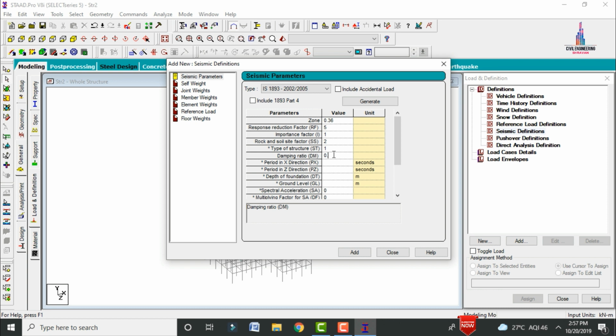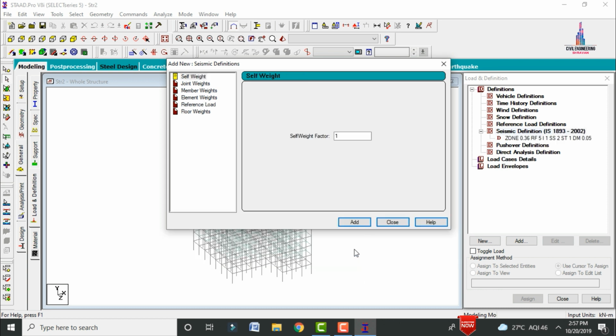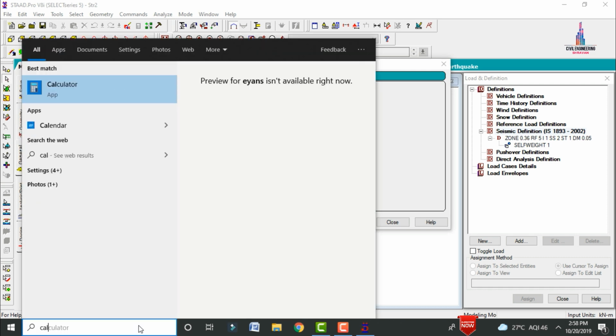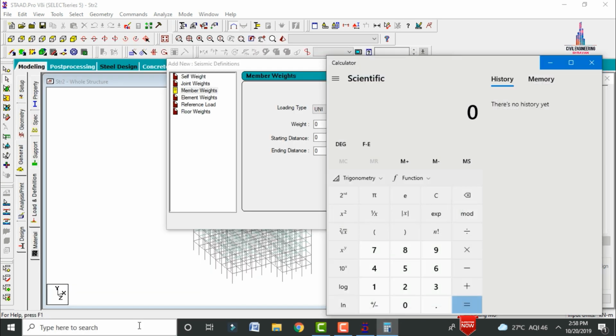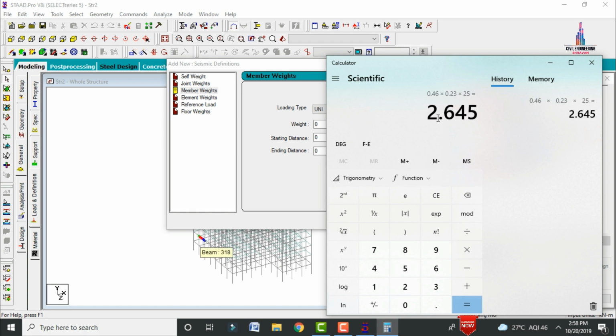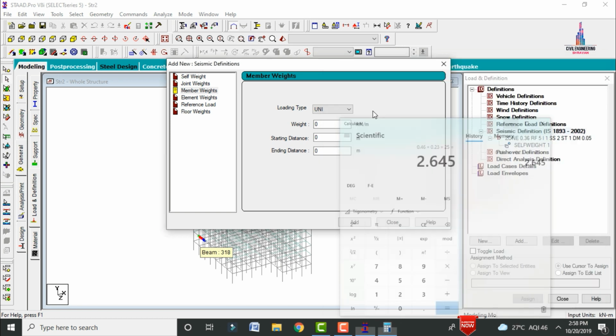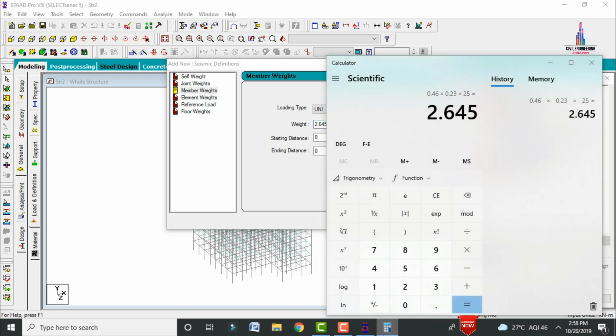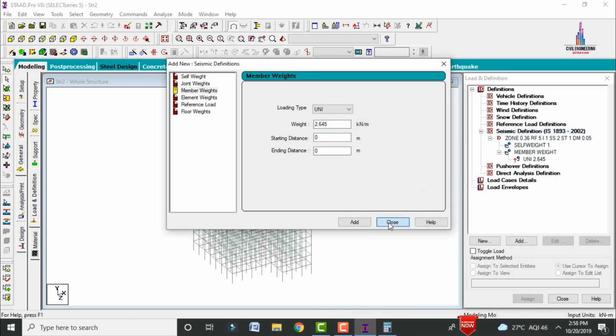Let us consider the property 0.05 here. Click on add option. Again, we have to consider the self weight as 1. After considering the self weight, we need to consider the member weight, which is the uniform load of the beam. We have to calculate the intensity of the beam dead load for the structure. Here I am taking 0.46 cross 0.23 dimensions multiplied by the unit weight of concrete, which is 25, giving the value 2.645. So here we consider the value 2.645. Again we have to click on the add option, close option.